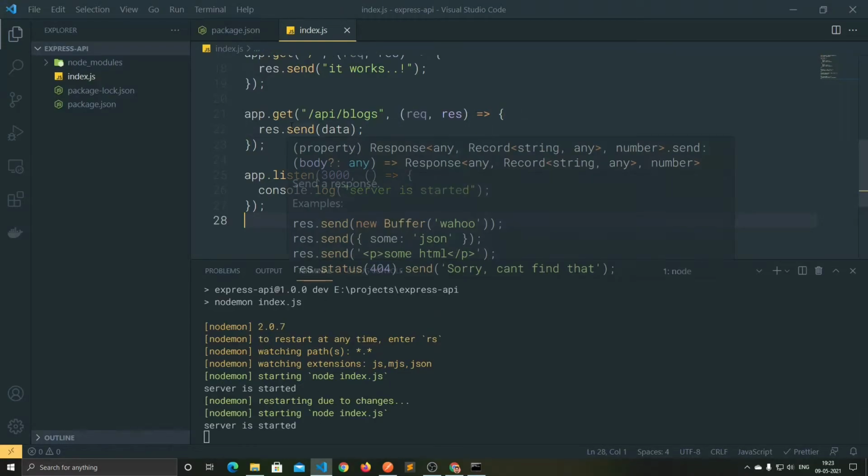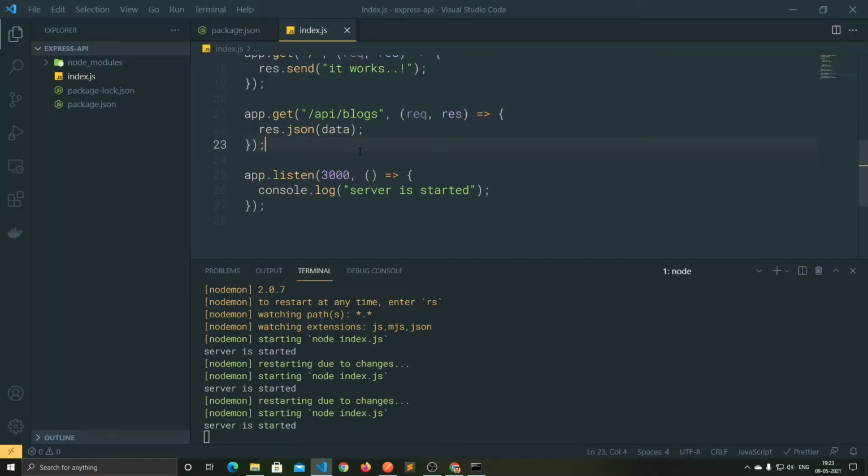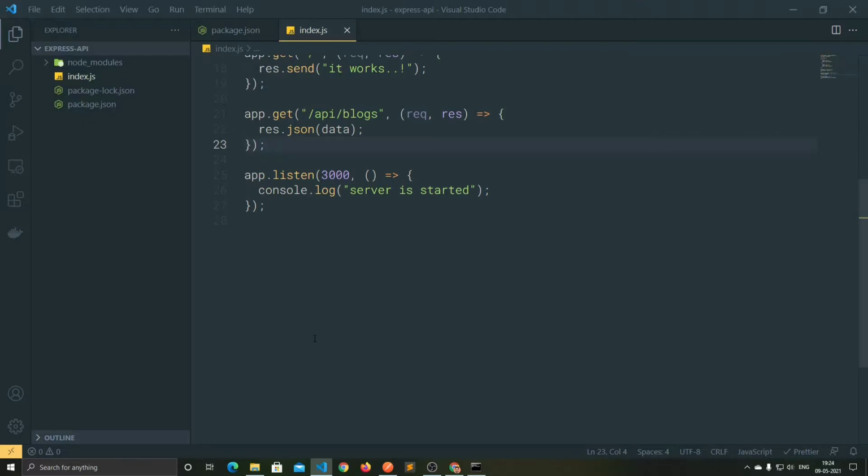Now, one more convenient way of sending a JSON object is using the json function of the response object. It is nothing much, but we use it to send JSON data. And you can see here, whenever I am pressing Ctrl S, the server is restarting automatically. This is the beauty of Nodemon.